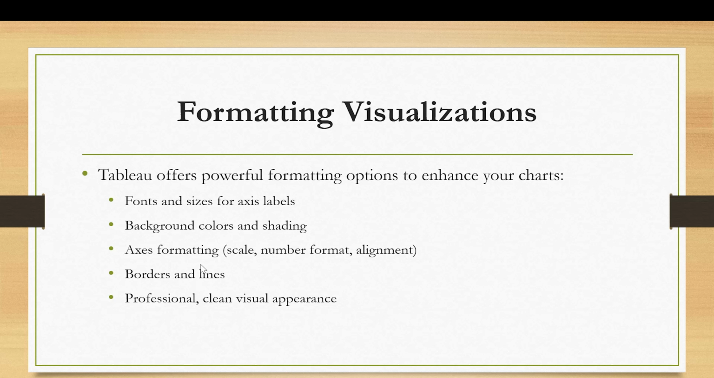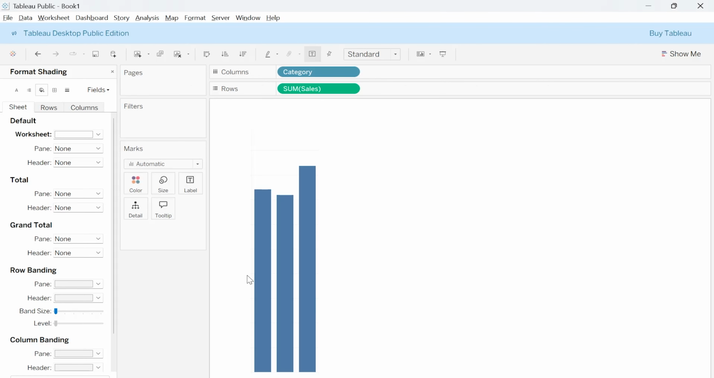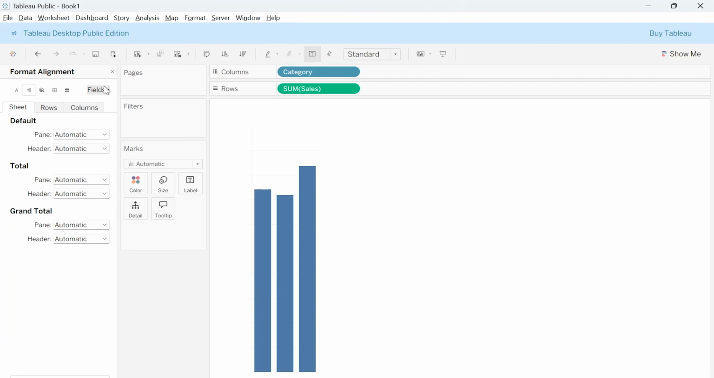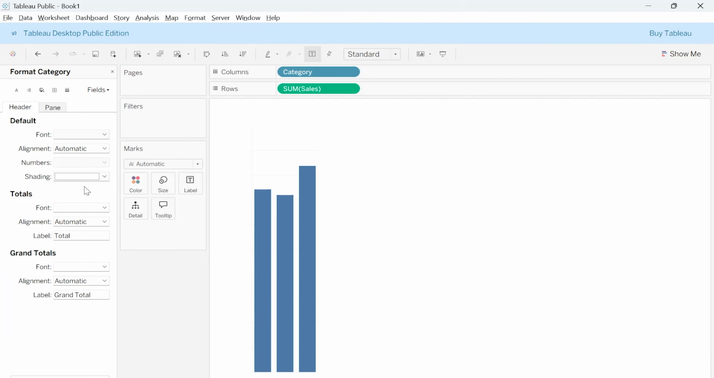Then we can format the axis, then border and line. I will show you that also. So Format, then Alignment, then Field, Category. Now we can format from here. We can give color. You can see the color has been changed for this axis.